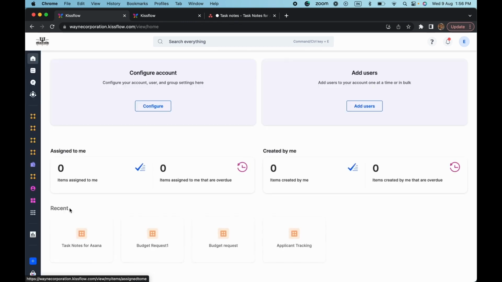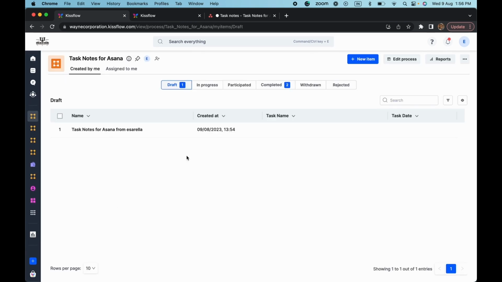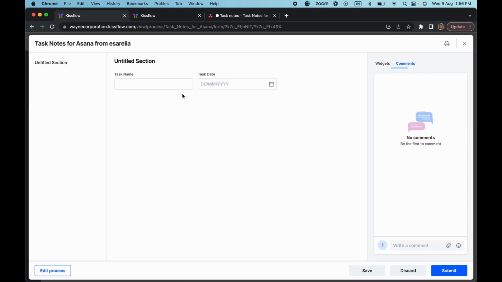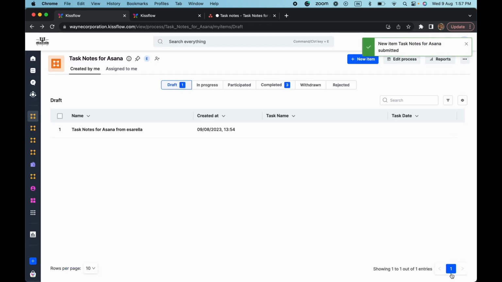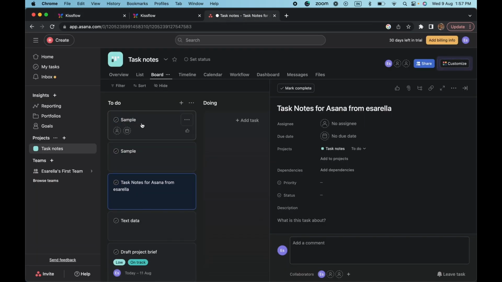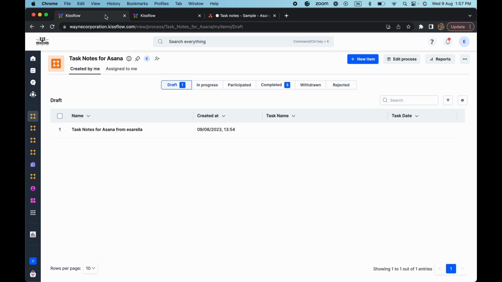I'm going to go back to task notes for Asana. I'm just going to create a new item. I'm going to call this a test sample task. I'm going to give a date to this. I'm going to submit it. So I've submitted a form here in this process. Now let me check if it's here. So now it's created a sample for me here. So this is how you integrate Asana with Kissflow for your processes.